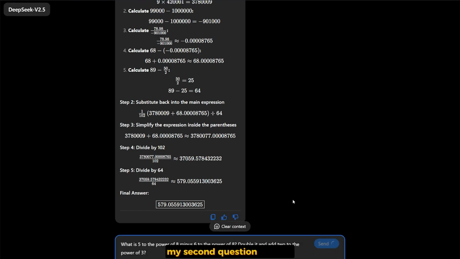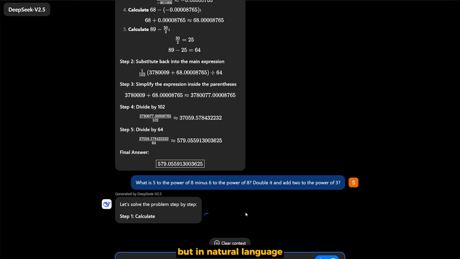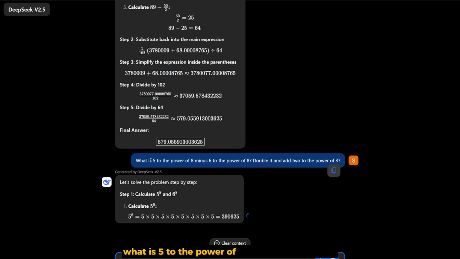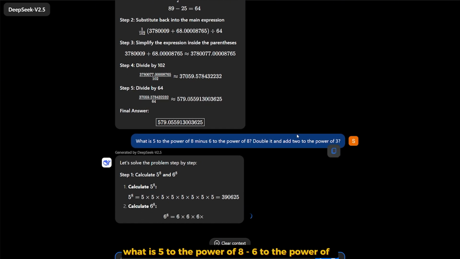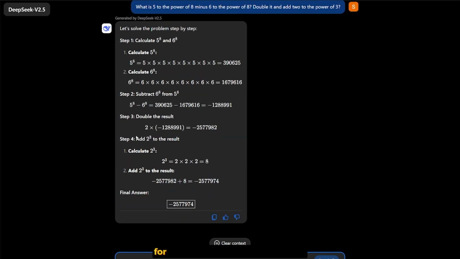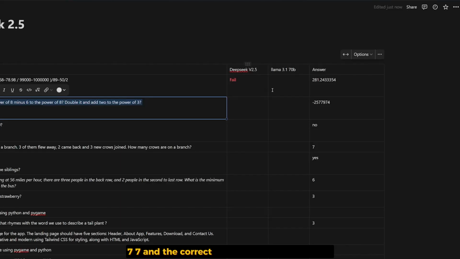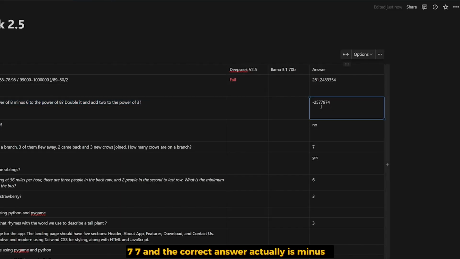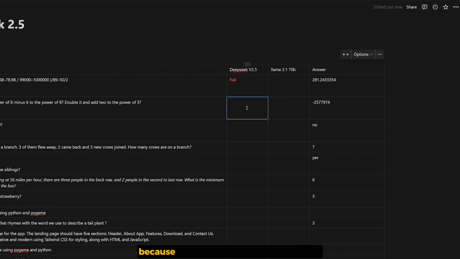My second question is math, but in natural language. What is 5 to the power of 8 minus 6 to the power of 8? Double it and add 2 to the power of 3. For the second question, it says minus 2577, and the correct answer is actually minus 277. This is a fair miss for this question, because the Reflection model also got it wrong.